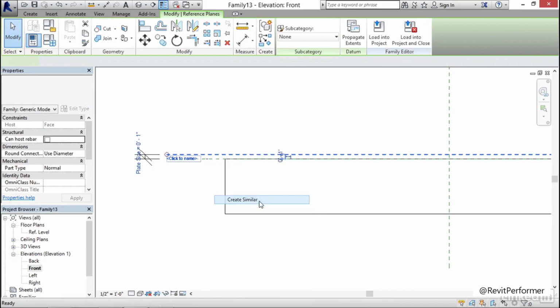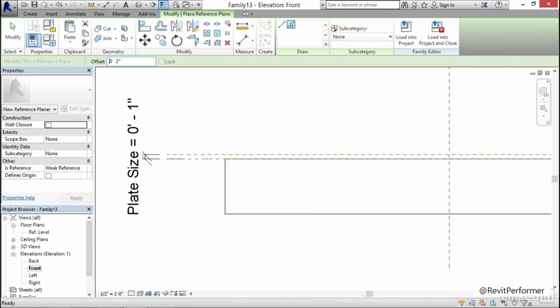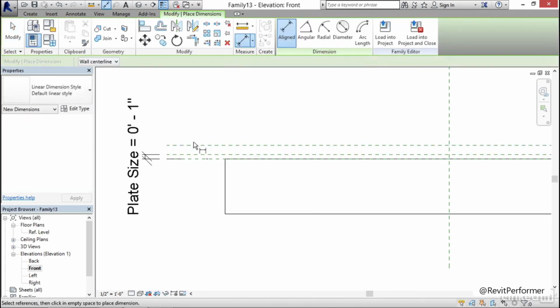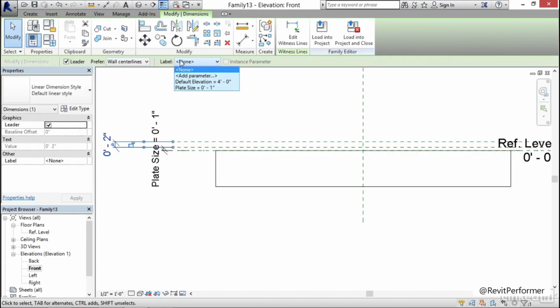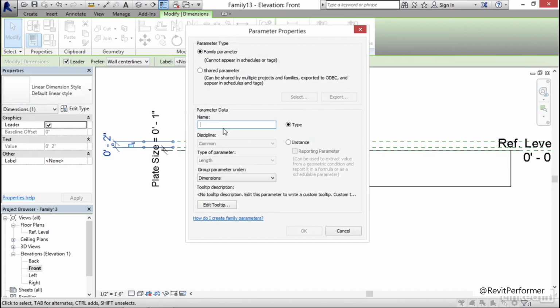I'm going to right click. I'm going to create similar. I'm going to offset this one 2 inches. Dimension that. I'm going to select it. I'm going to go to label. Add parameter. I'm going to call it stem size. I'm going to hit OK.